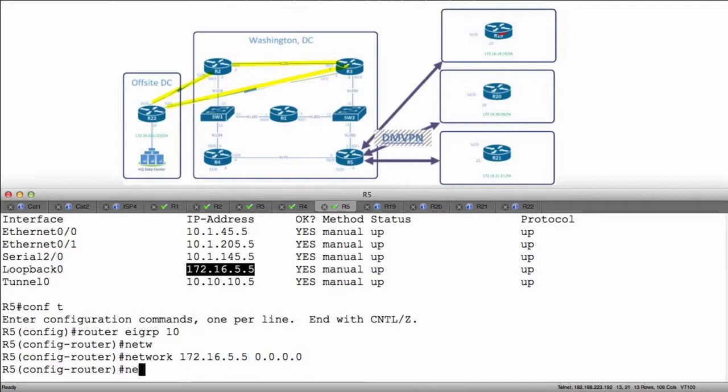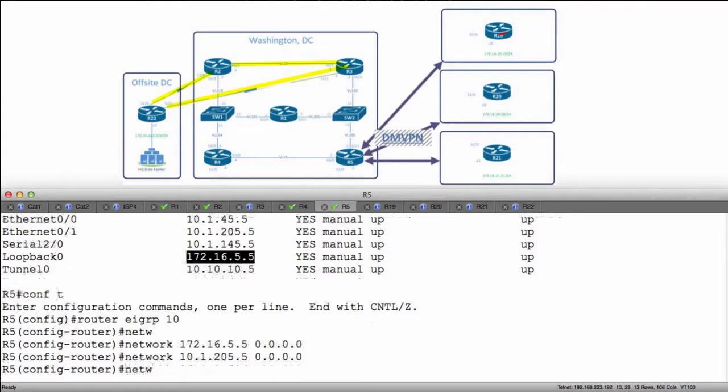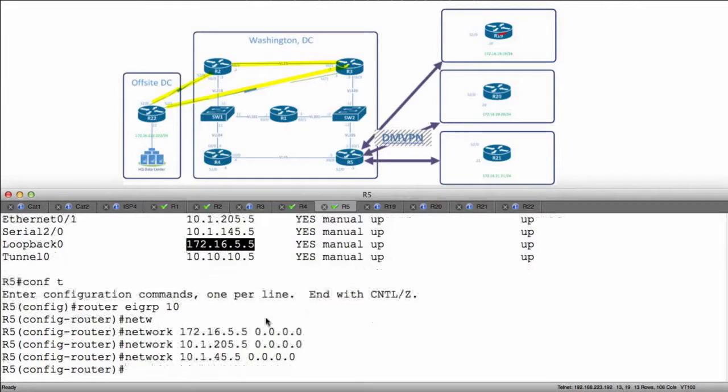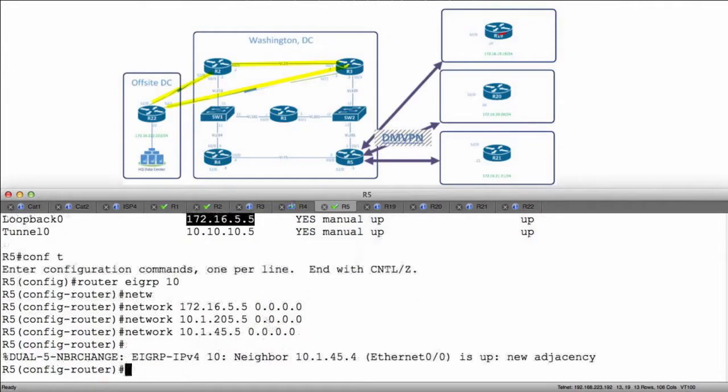So it's going to be network 10.1.205.5, match exactly, and network 10.1.45.5, match it exactly, and this should give me a peering relationship. So I'm going to update my drawing real quick. I've formed a relationship between R2 and Cat 1, between Cat 1 and R1, and between Cat 1 and R4. I have formed a relationship between R4 and R5.